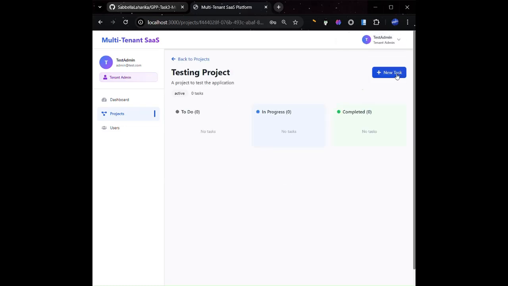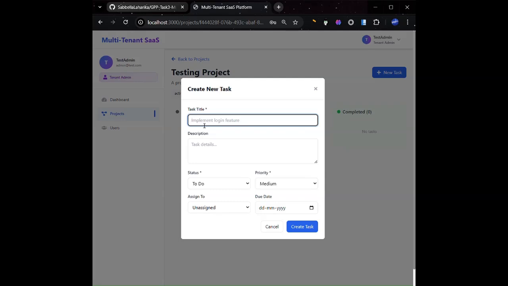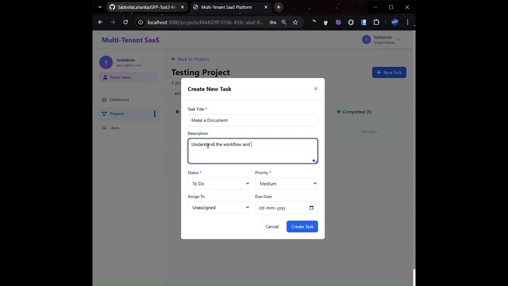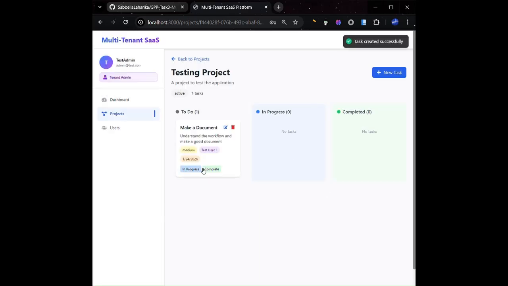Click on it and add a task. The task will be make a document. The description will be understand the workflow and make a good document. It will be assigned to the test user, along with the due date and so on. In this way, we can create the task and update its status as well.